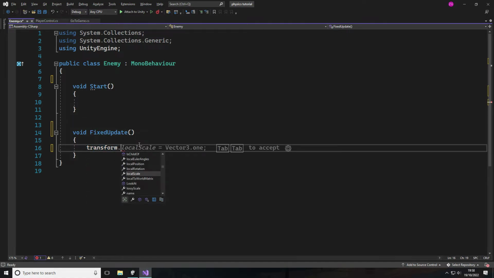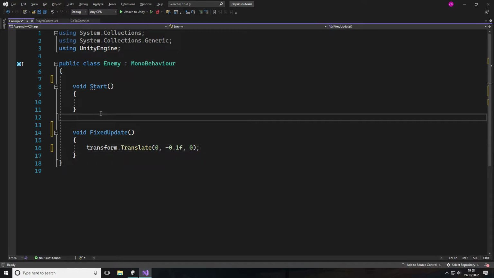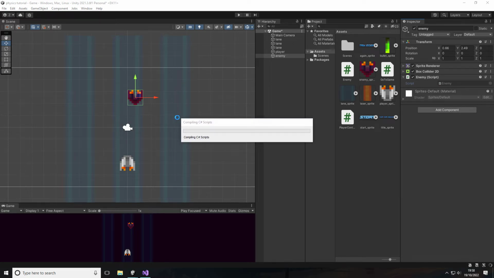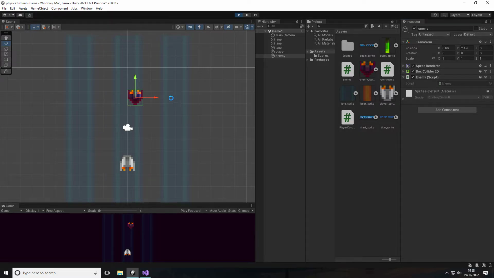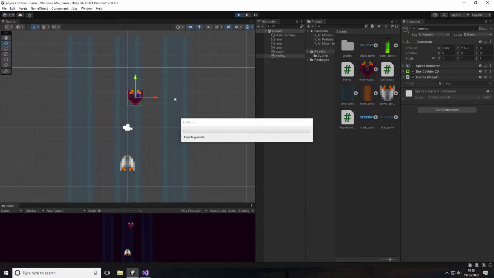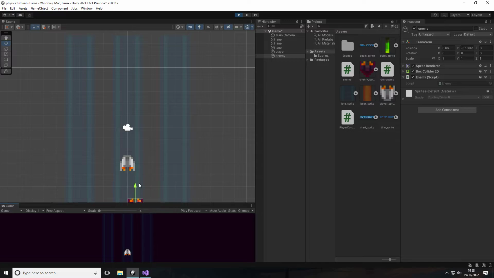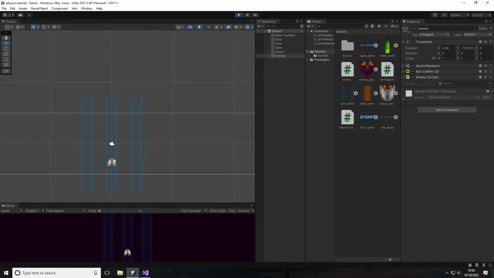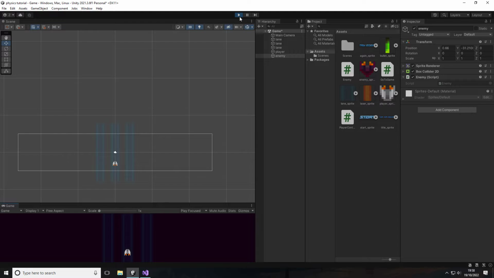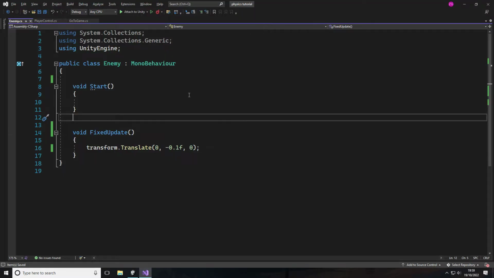And I'll just do transform.translate, and I'll do 0. My speed will be, let's say, minus 0.1f, and on z it's 0, like this. So this should move our object downwards. Let's just try that. Okay, so yeah, our enemy is moving down. It's touching the player, but it just keeps on moving, and we now want to delete it.